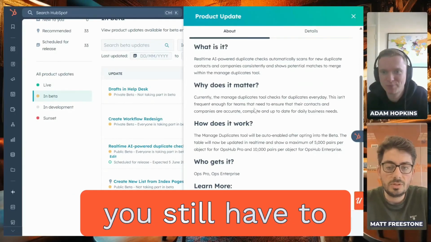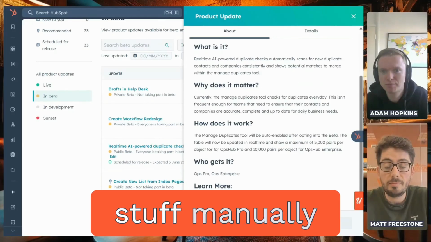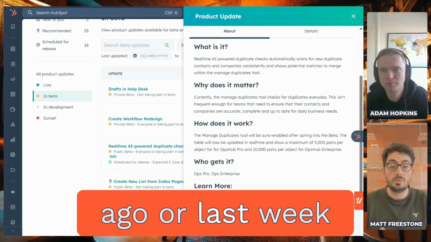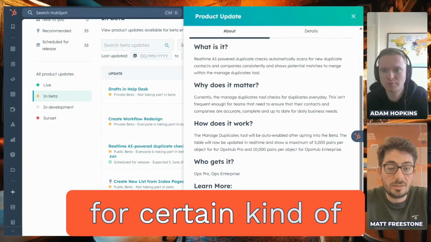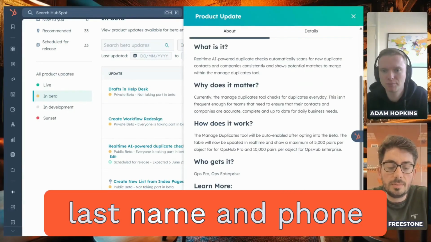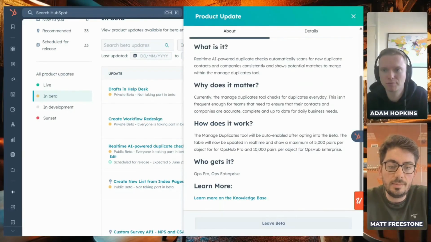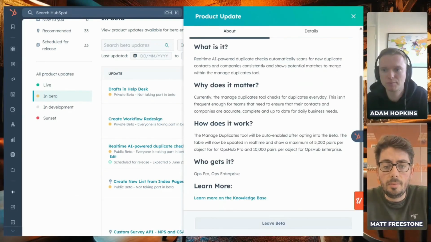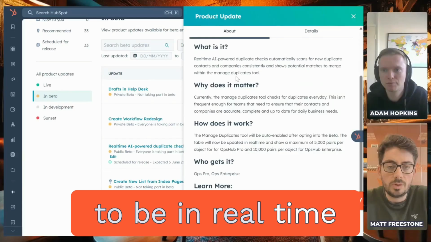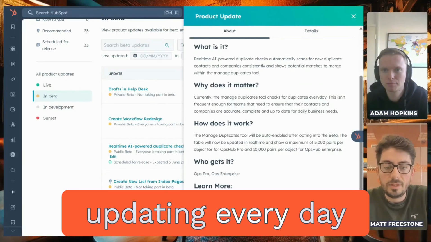Just to note, you still have to do the merging manually. A couple of weeks ago or last week, there was an update about doing it automatically for certain criteria, first name, last name, and phone number being exactly the same. So I'm not sure how that pairs into this just yet. But you can see here, this is going to be in real time, so there's no more updating it every day.